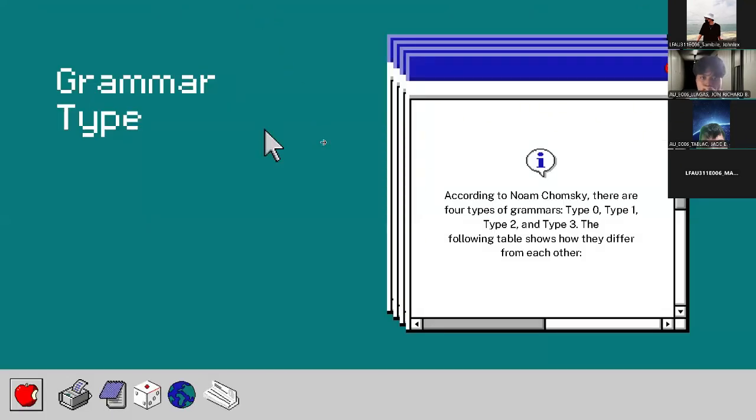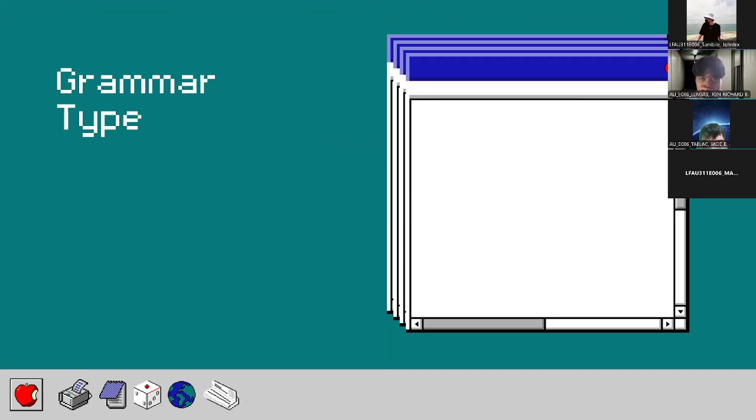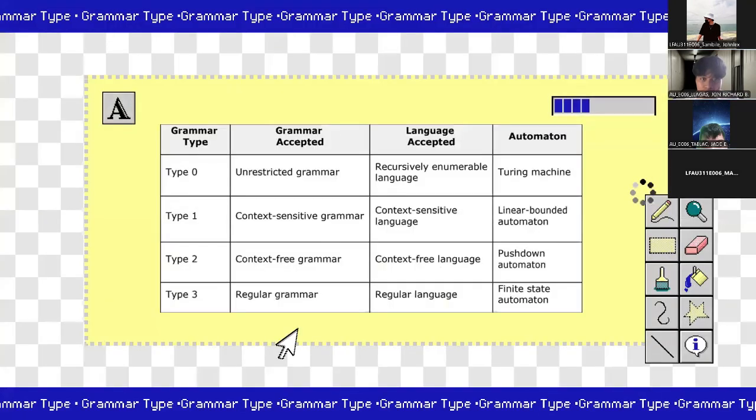In grammar types, according to Noam Chomsky, again, there are different types of grammar, which are type 0, 1, 2, and 3. And the table that I will show you will differentiate them from each other. In type 0, the grammar is unrestricted grammar, the language accepted is recursively enumerable language, and the automaton used is the Turing machine.